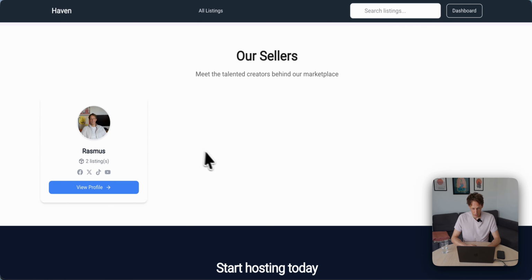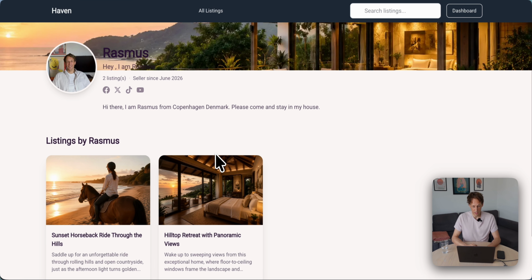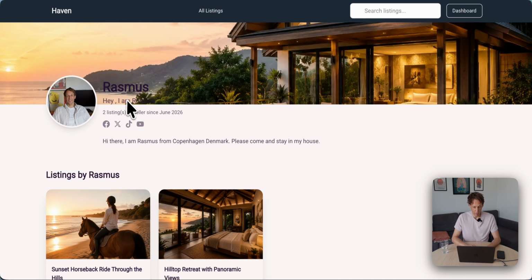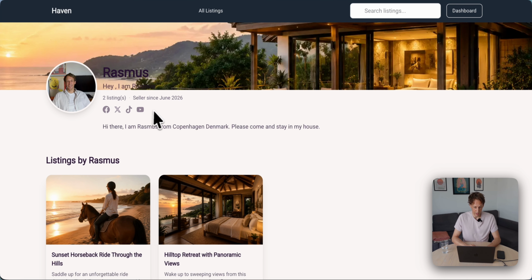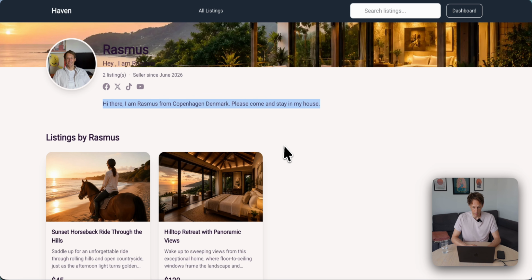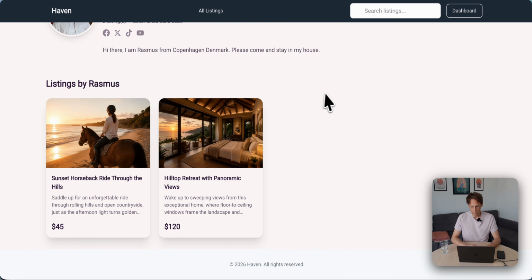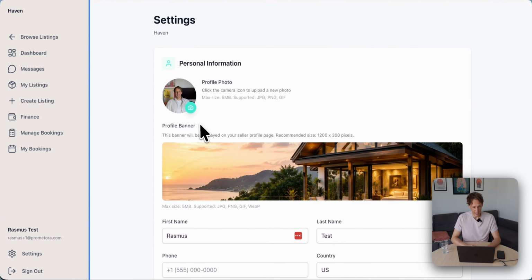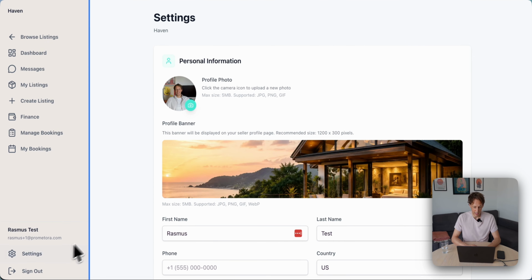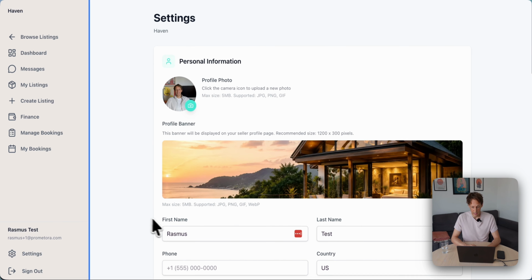And if you then click on a seller, you then come to their seller profile page, you could say, where they themselves can write something about themselves. They can add their social media accounts if they would want to do that. And of course, this is also optimized for mobile. And from the seller's perspective, they can adjust all this from their settings area here. So now I'm logged in as the seller, and you can see I can then add all the information here that I want to show on my seller profile page.